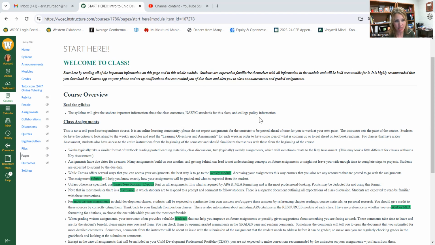It is highly recommended that you download the Canvas app on your phone and set up notifications that can remind you of due dates and alert you to class announcements and graded assignments. And we'll elaborate on each of those later, but there is a help screen in Canvas that can give you some tutorials on things, and there are also lots of YouTube videos on how to do things in Canvas. So to get that set up on your phone, you can see one of those.